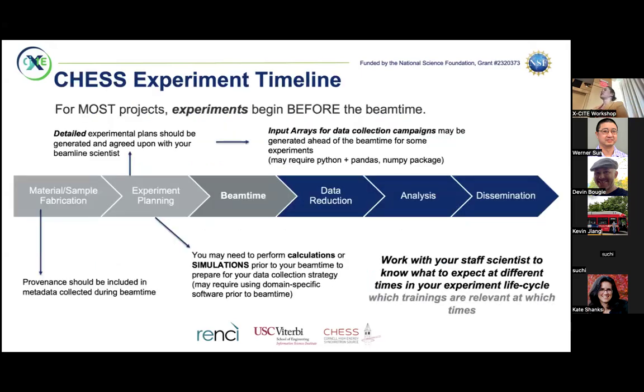For most experiments, the experiment doesn't begin at your beam time. It begins well before the beam time. First of all, the synchrotron experiment is often just one piece of a much larger project campaign that's happening. But even for just the synchrotron piece itself, you probably have planned your experiment well before you've ever put a proposal in. Hopefully you have some idea of how the beam time is going to go at that point.